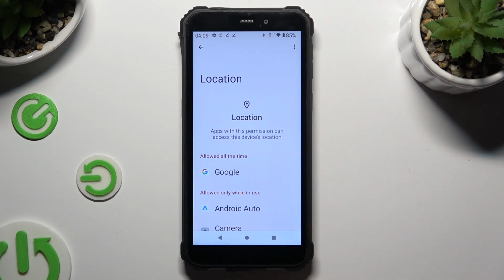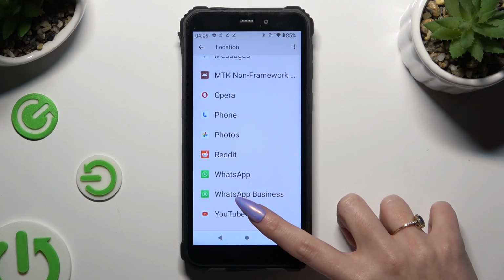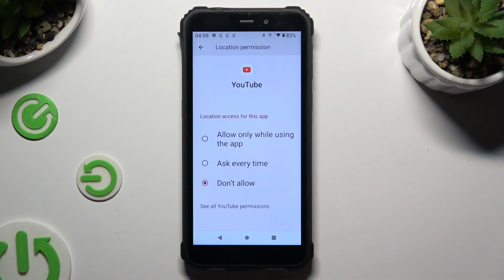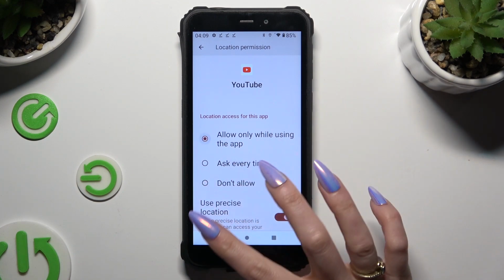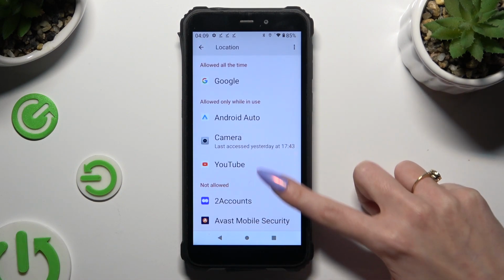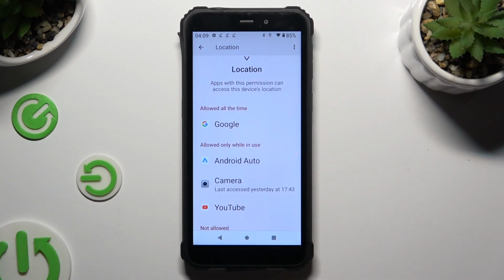Over here you need to click on one of your apps. I will go with YouTube and tap on the best option for you in order to apply it. Allow only while using the app, ask every time, or don't allow. I want to set up the first one, so when I tap and go back, I can see that YouTube just gained access to my device's location if I'm using it.